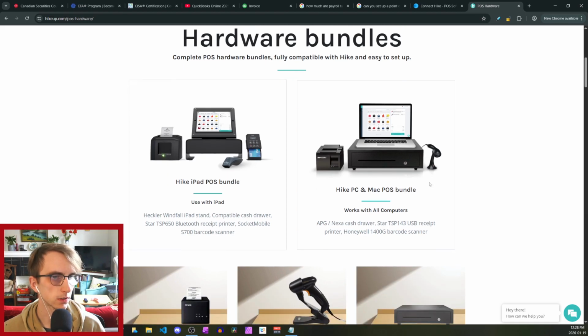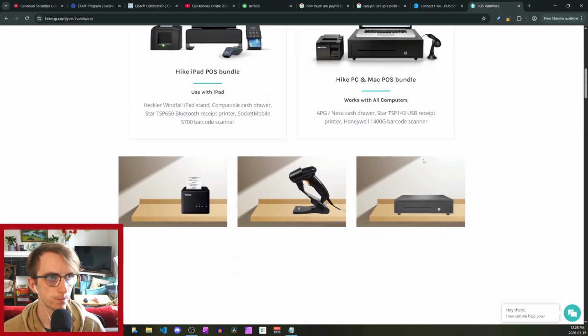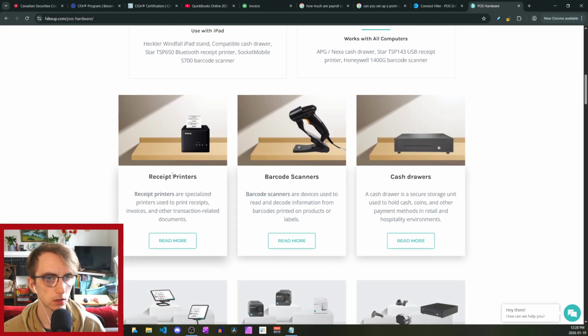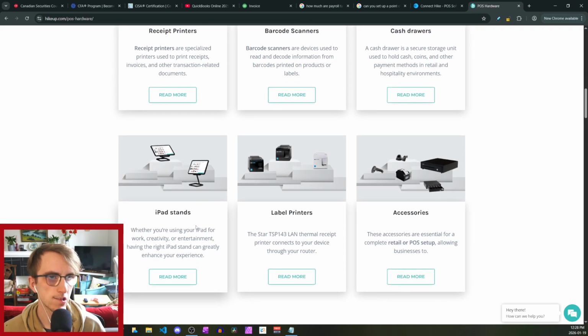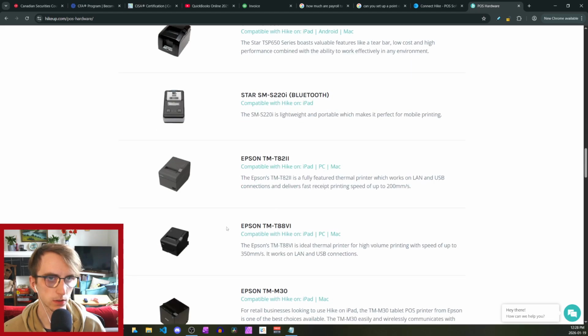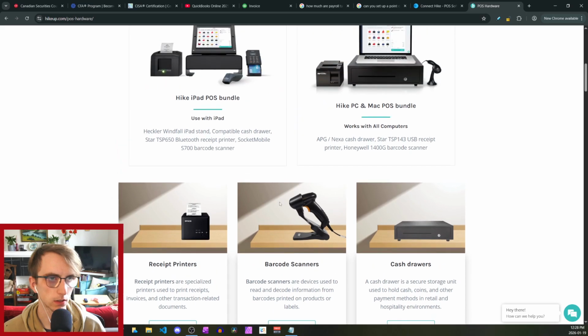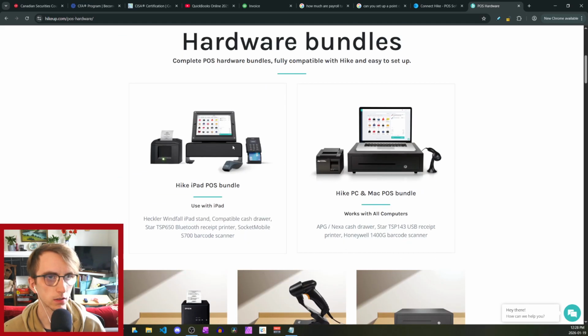Yeah, why not just do this? Okay, so you would need a barcode scanner. Probably want a receipt printer. Where's the actual scanner? Where's the card tap thing? Cash drawer, star, Bluetooth receipt printer, socket mobile. What is this? Well, it shows this, but I can't find it.